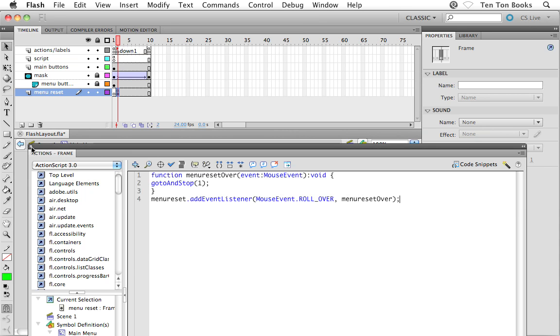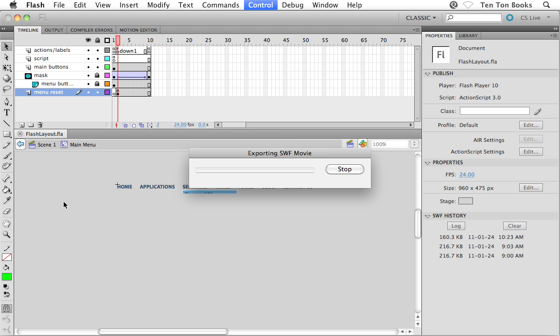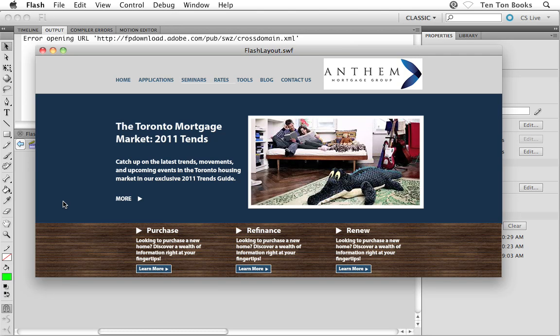Okay, great. All right. Are you ready for the moment of truth? Here it is. We've been working on this for a while. Let's keep our fingers crossed here. Save it up, Command-S or Control-S. Test your movie, Control or Command-Enter on your keyboard. Let's give it a moment here to kick in. Okay. Now, I forgot to change my stage color back to white. I'll do that in just a second.